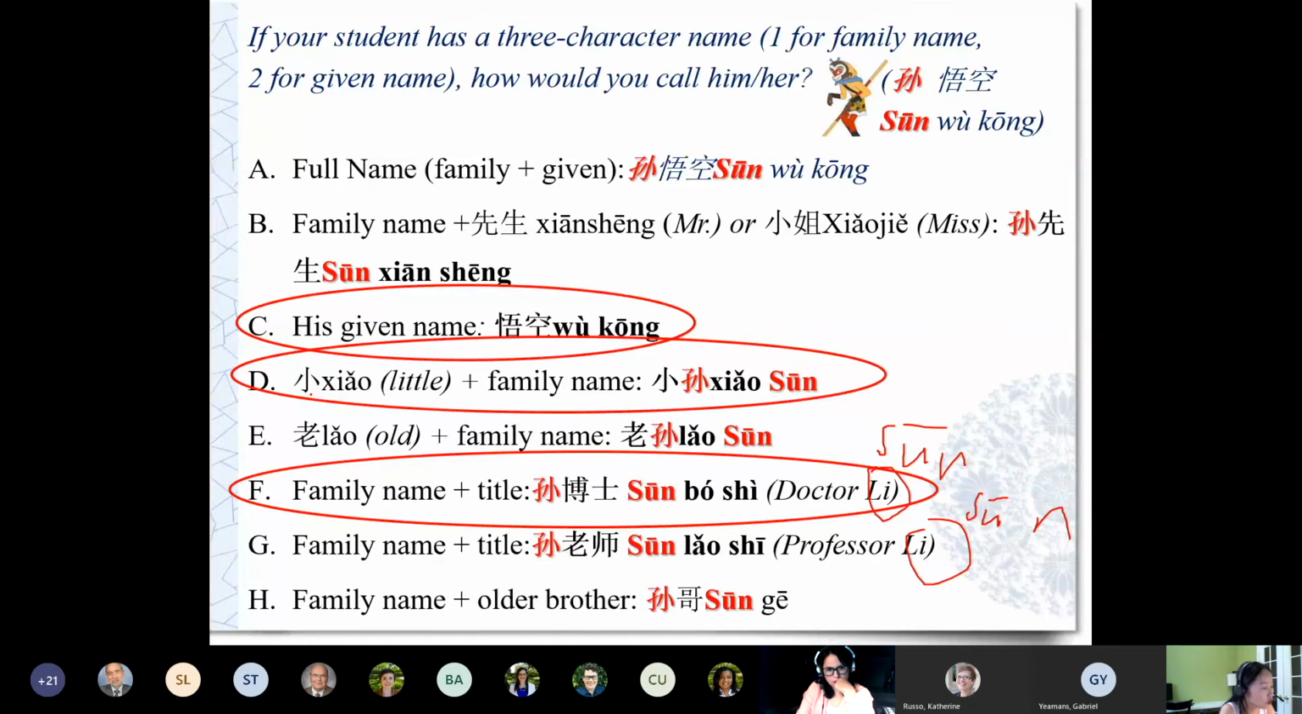H, I like that very much. Family name plus older brother. This is used very commonly in a workplace. Not very formal situations. 孙哥, so if you want to call your colleague who is a little bit older than you, you can just call him 孙哥 or 孙姐, 陈姐, something like that. But I think to avoid any bad misunderstanding, 小孙 is safe, 悟空 is safe, or even more formal, better to be safe, 孙先生. It's totally fine.